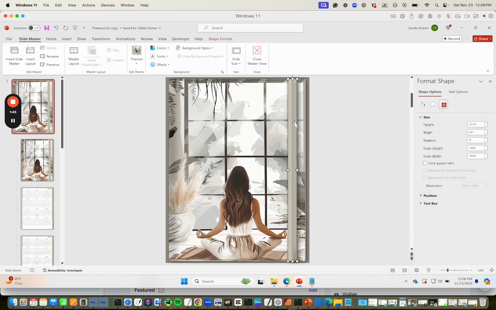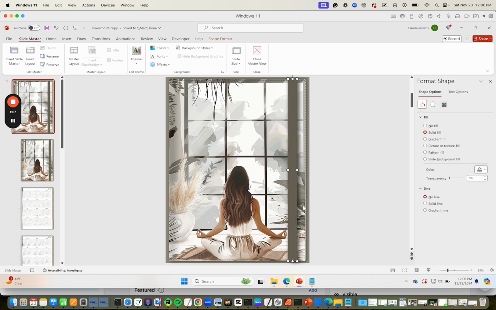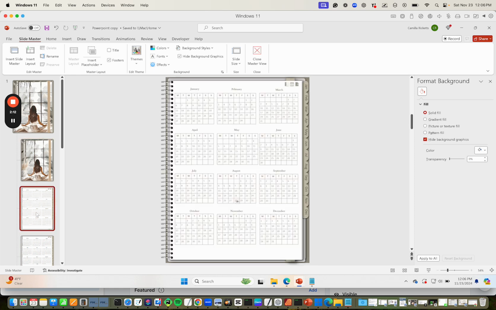So now I'm just going to select my planner band, and let's just grab a color from our cover. I don't really like that one. Let's go with this one. That's better. So that's been applied.